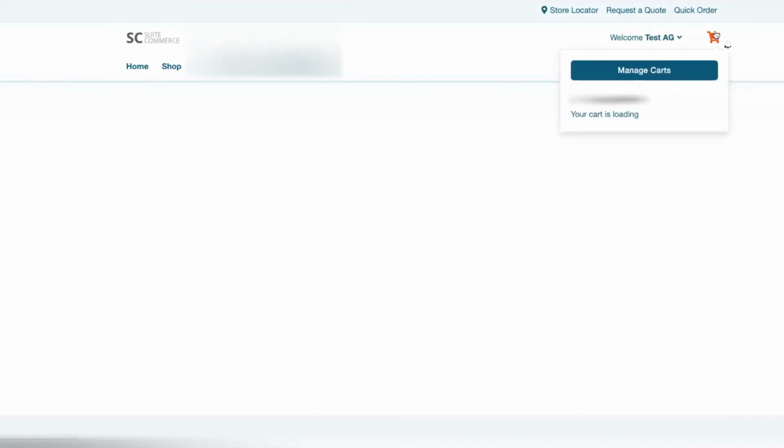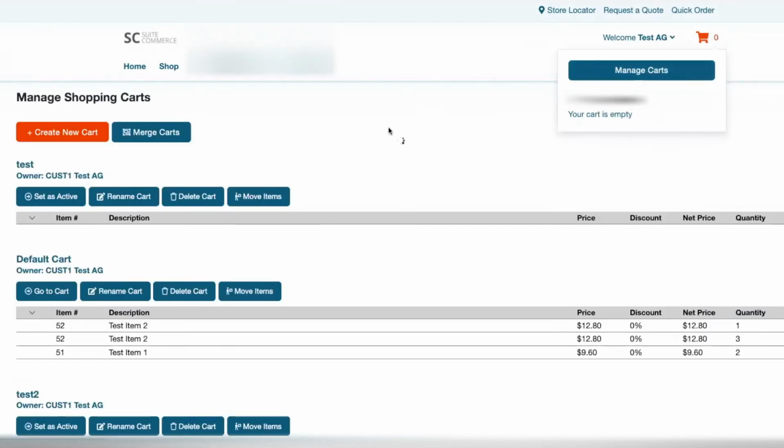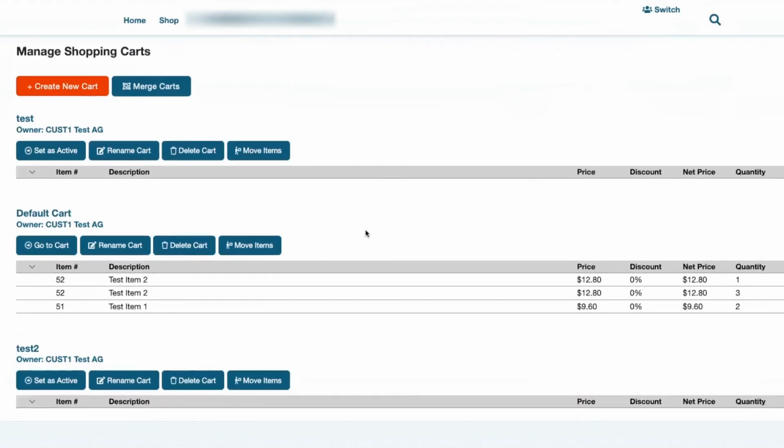This particular tool pairs really nicely with Anchor Group's multiple cart tool that allows you to toggle between different carts within the same account. So you can build one cart, toggle to a different cart, and set and change the active cart that you have available.